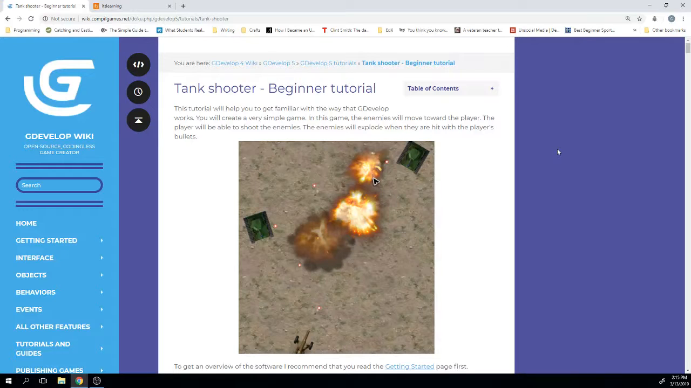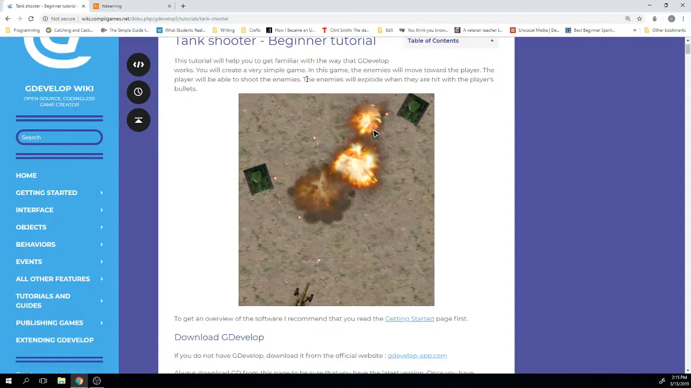Alright, let's get started. This tutorial will help you get familiar with the way that GDevelop works. You'll create a very simple game. In this game, the enemies will move toward the player. The player will be able to shoot the enemies. The enemies will explode when they are hit with the player's bullets. So we have pretty much three simple interactions.